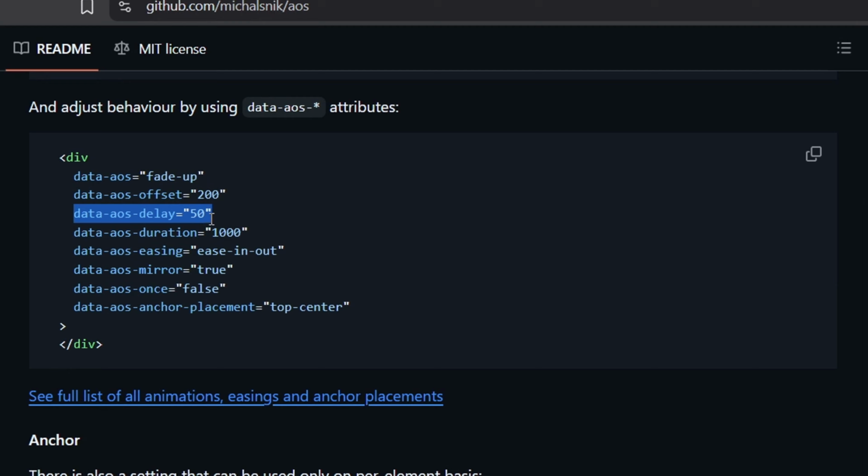Want to add scroll animations like these? I'll tell you the easiest way to do that. Okay, let's go. First, I'll create an HTML file with some colorful boxes to demonstrate the animation.